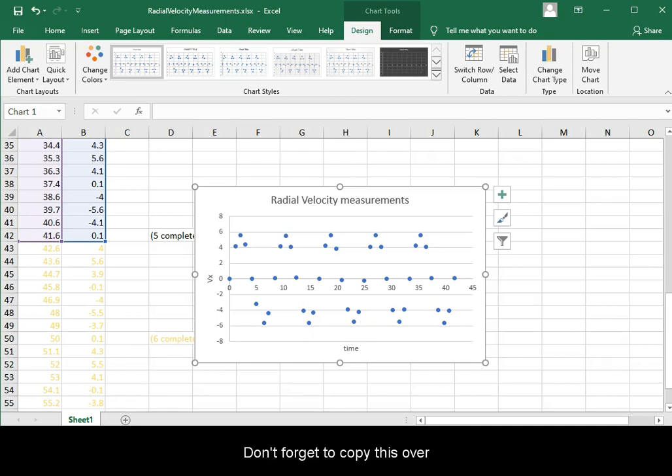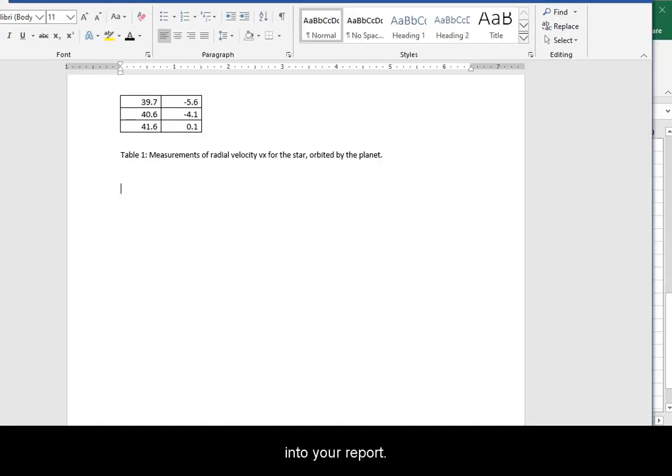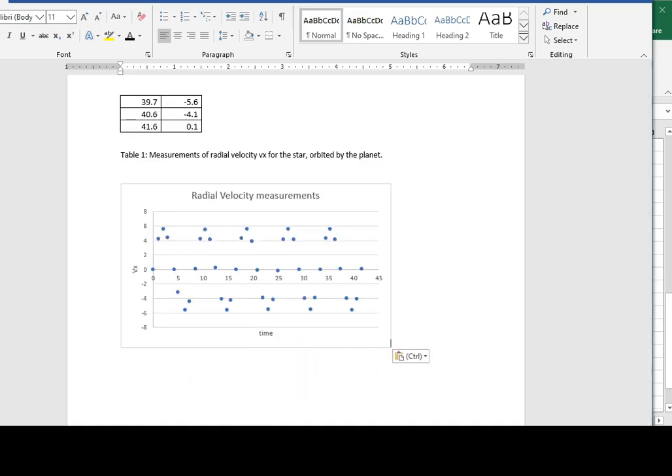Don't forget to copy this over into your report. Don't forget to give it a descriptive caption.